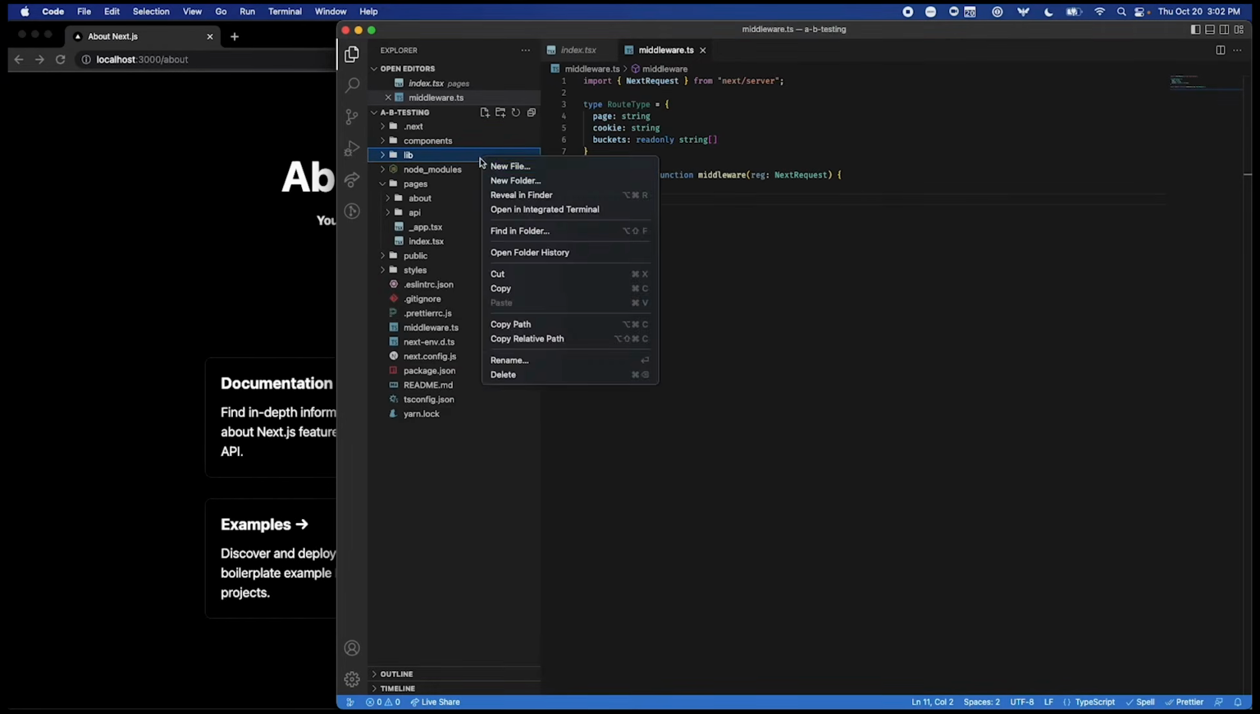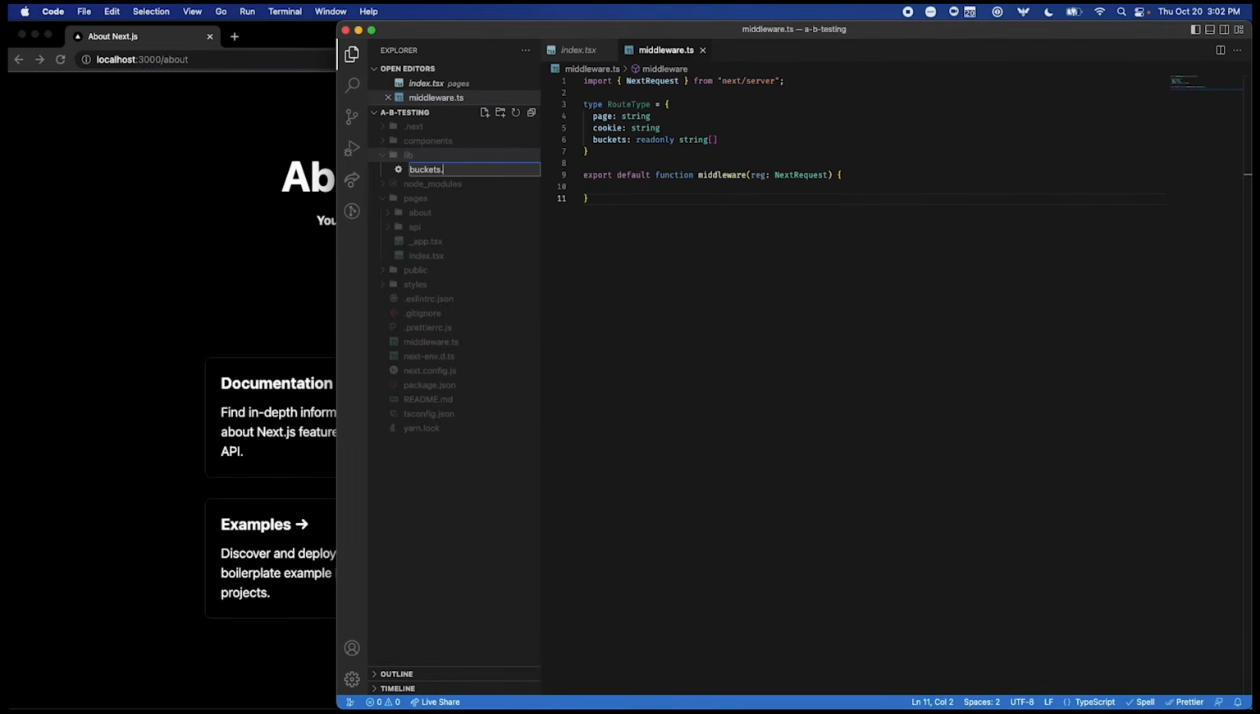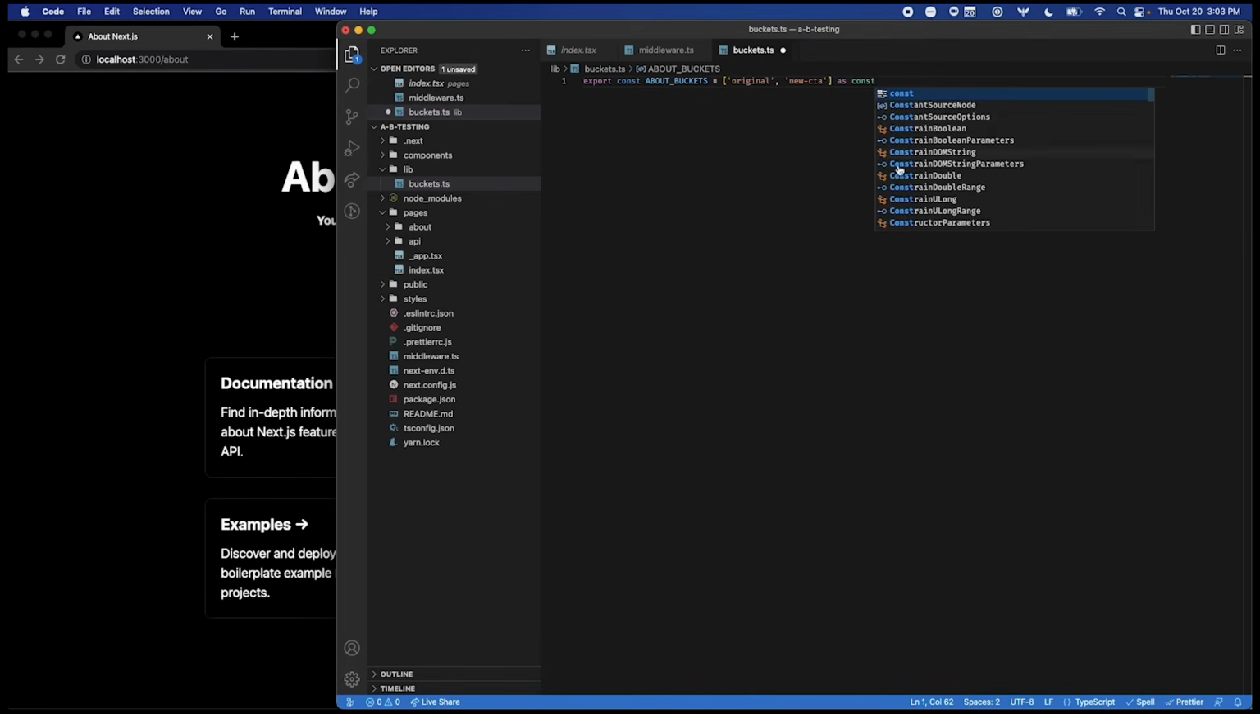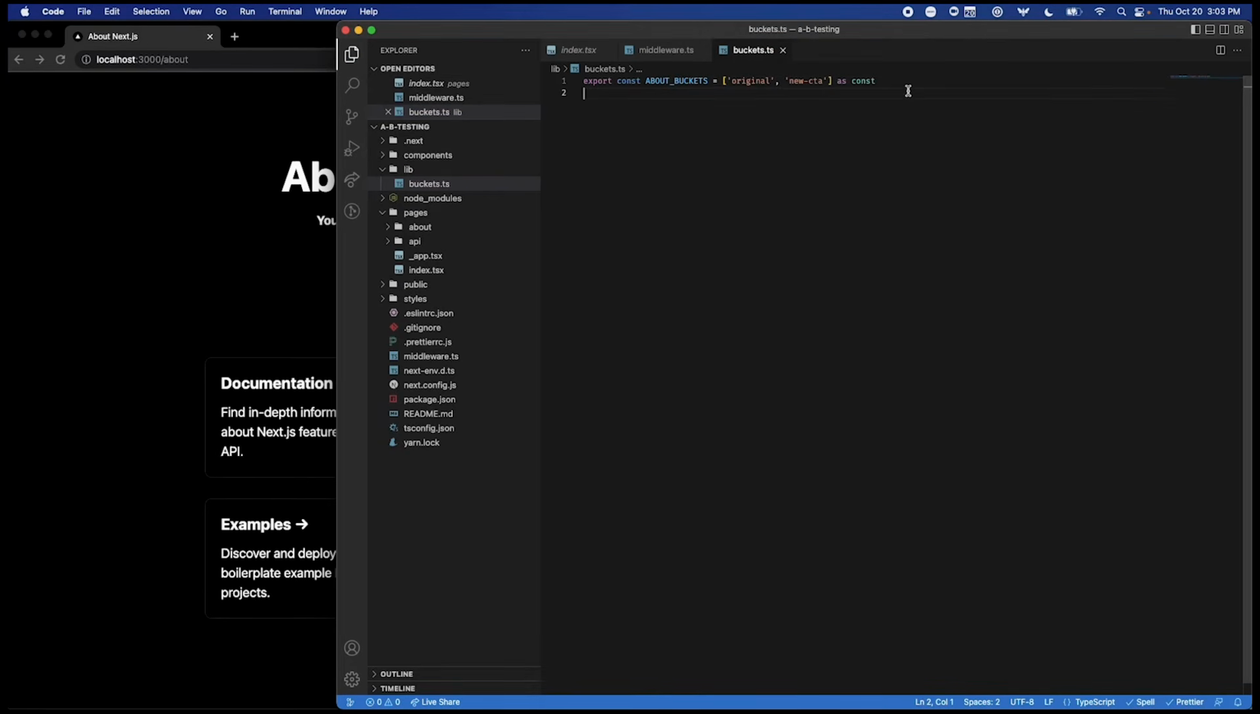So let me just go ahead and define the bucket that I would like to see defined here. So about buckets. And this one needs to have our intended variants. So I'm calling the control original, and then new CTA will be our variant name. This is what's actually going to be provided to the cookie in order for Next to know to rewrite that URL. So these are the titles that I'm working with.